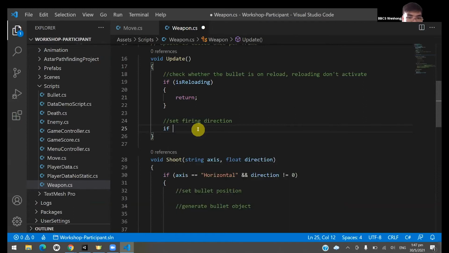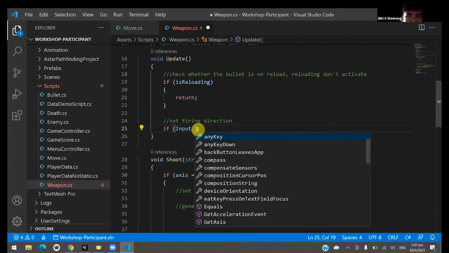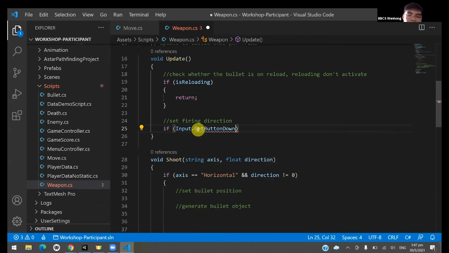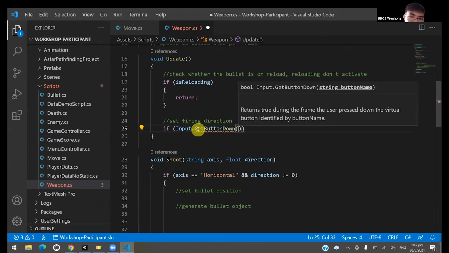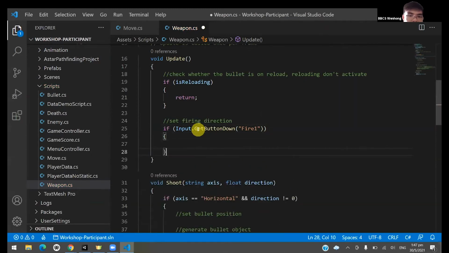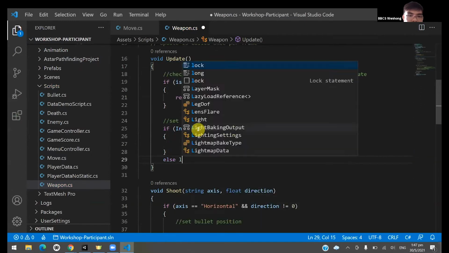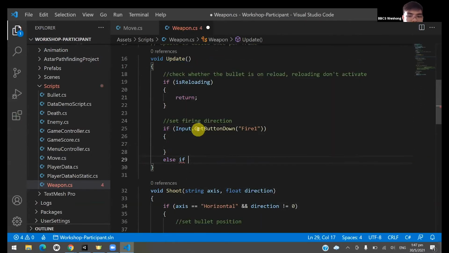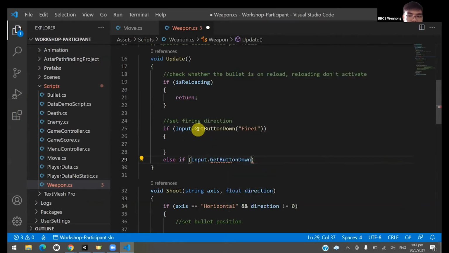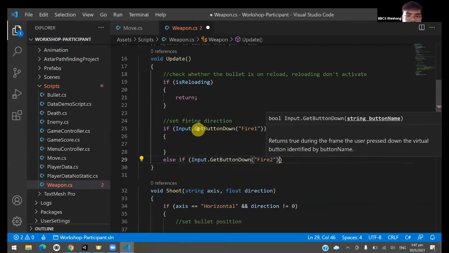So I add the conditional if Input.GetButtonDown to check whether the button the player has pressed is of the button type called Fire1. I'll show you what Fire1 means in a second. And then I will do something, and else if Input.GetButtonDown Fire2, then I want to do something.